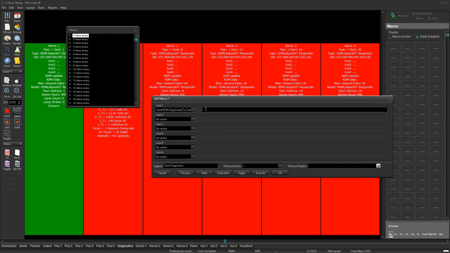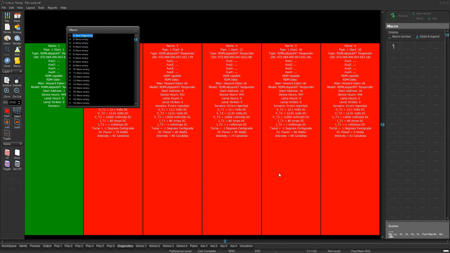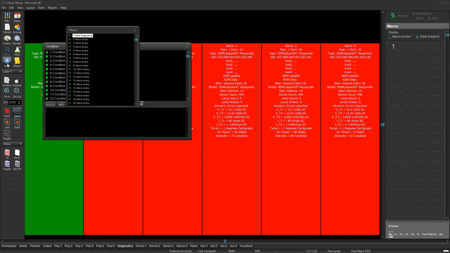You can see here that its arguments are to and subject. I'm going to send it to myself. And I'm going to give it a subject of RDM Diagnostics. And let's OK that. Now, if I right click on that and press execute, I will receive an email with the current settings of all of the RDM data. You can go further than this and set up conditions.